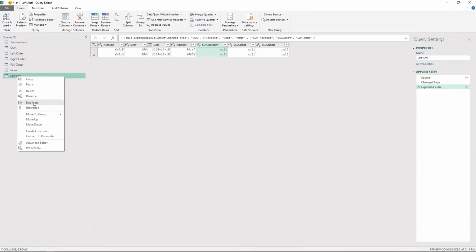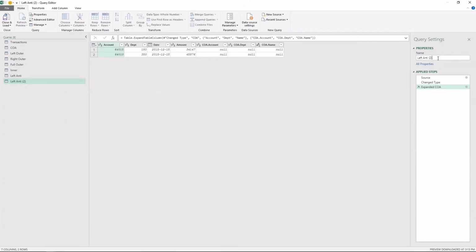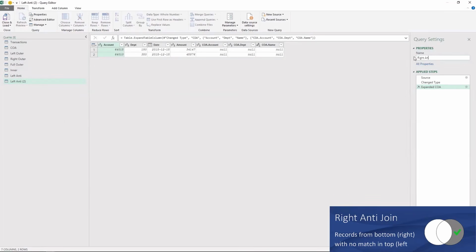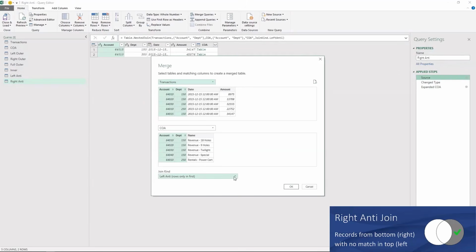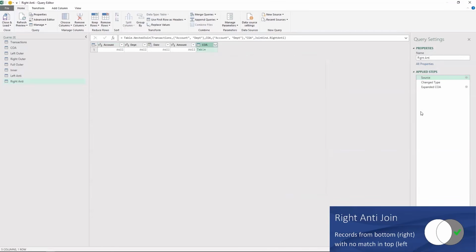Let's try one more. Right click. We'll duplicate this one too, and we'll make this one into the right anti-join. The right anti is going to flip this story up a little bit. Instead of showing me all of the records from the transactions table with no match, this will now show me the rows from the chart of accounts table that don't have a match in transactions. So this is your left table at the top. This is your right table at the bottom. And that's why it marks it here, rows only in second. We can say, OK, expand our chart of accounts. And sure enough, here are the accounts that have no transactions posted to them.